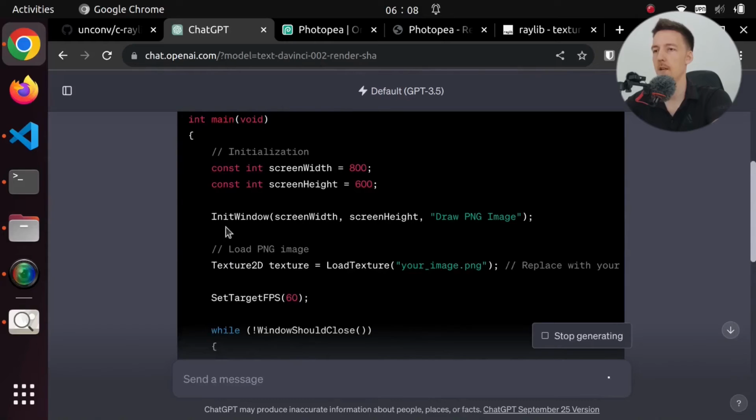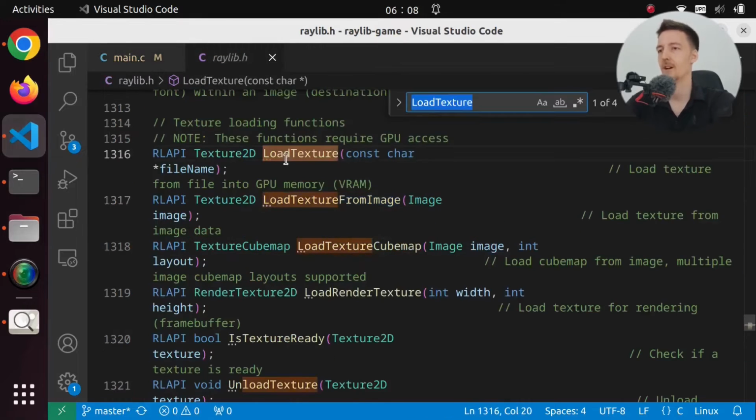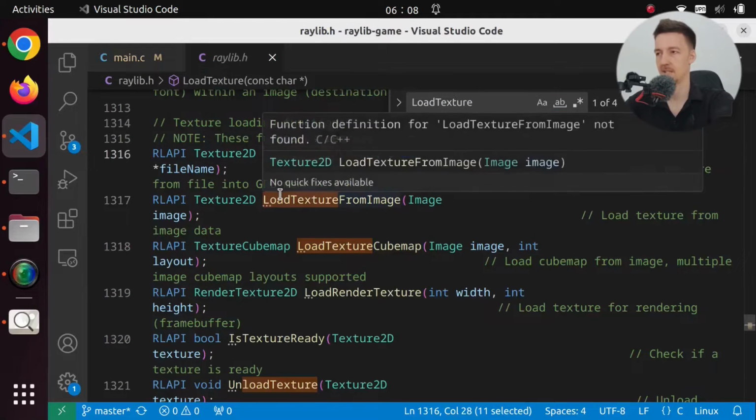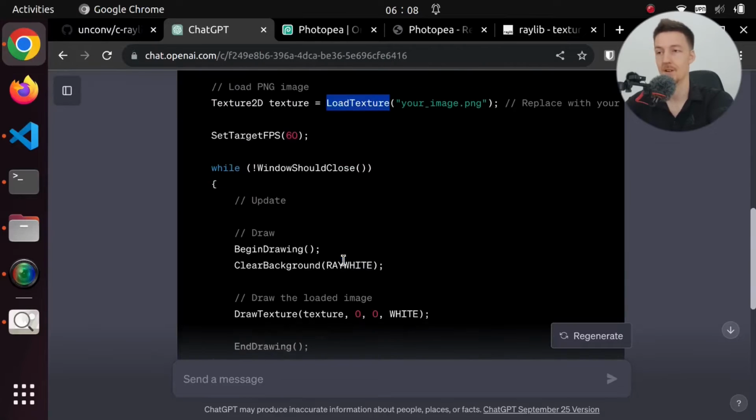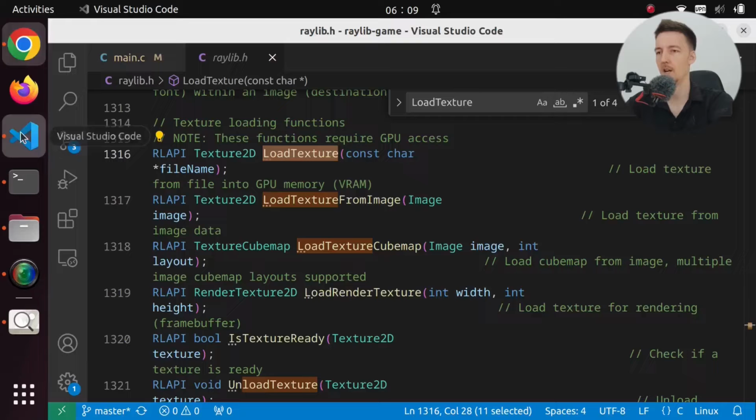Okay, we load a texture. Oh, so we just load the texture directly. Is that true? A load texture, actually, yes. Okay, so then we just draw the texture. But what does the white mean? I really want to know that.